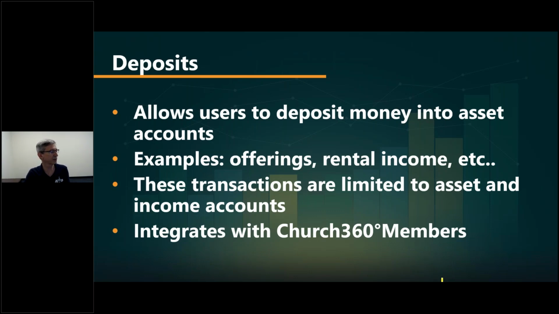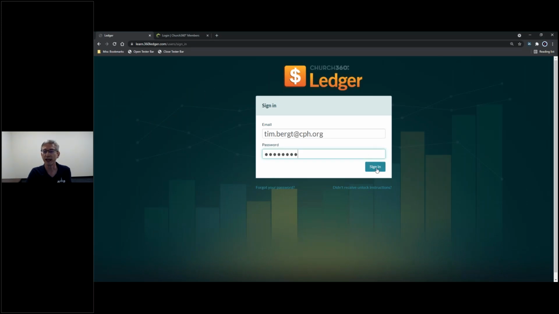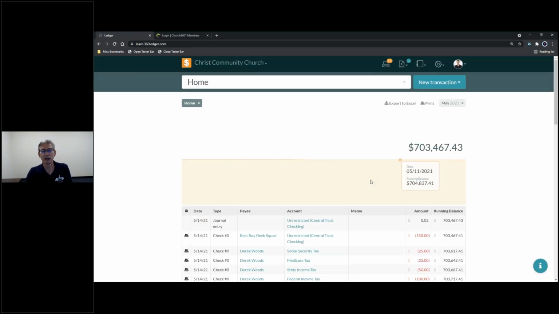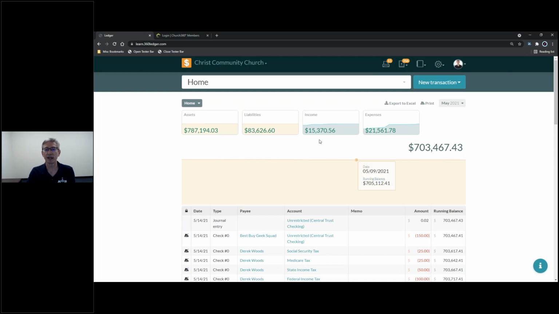Let's go ahead and jump over to our Church360 Ledger account. I'll go ahead and sign in. So this is the demo database that we'll be using today, Christ Community Church. And we're on the home page, which you can always reach just by clicking on the orange dollar sign here in the upper left corner. That will always get you to this home page or landing page on your account. We're talking about transactions, so that's making use of this new transactions button here on the right side of the Omnibar.